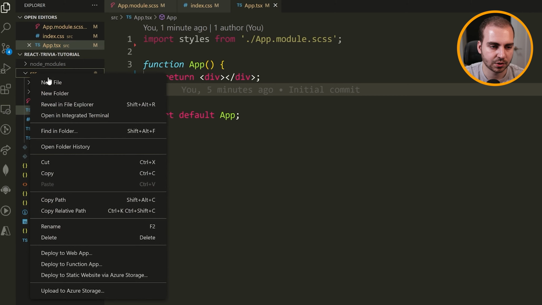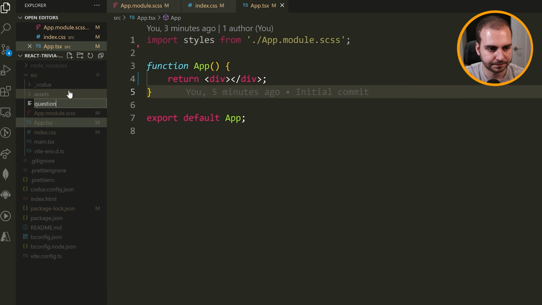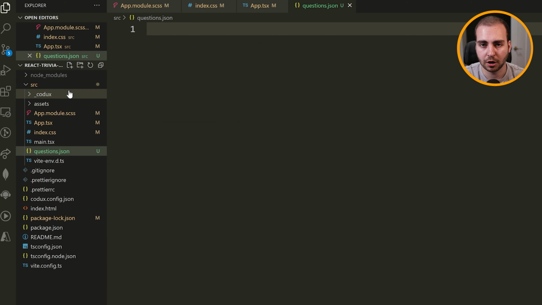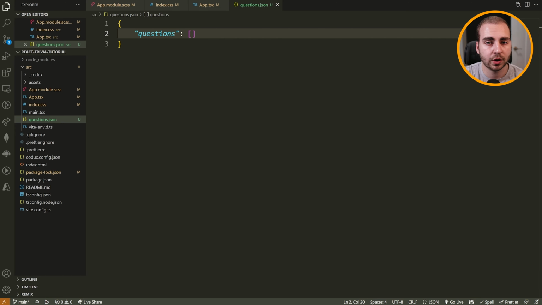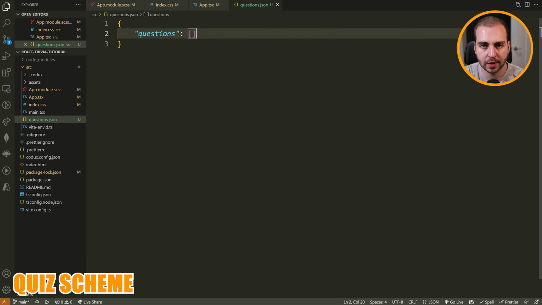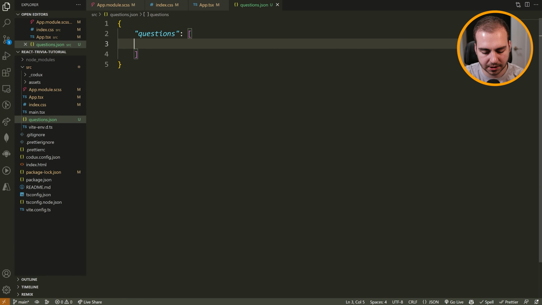We're going to go inside of source here, and we're going to make a new file called questions.json. Now, JSON is JavaScript object notation, so what we can write in here looks pretty much like a JavaScript object. So we're going to write a set of curly braces, and we're going to do a key here. Now the key is going to be questions, colon, and then I'm going to put an array. Now inside the array, we're going to have objects that represent each question. So we're going to make an object here.